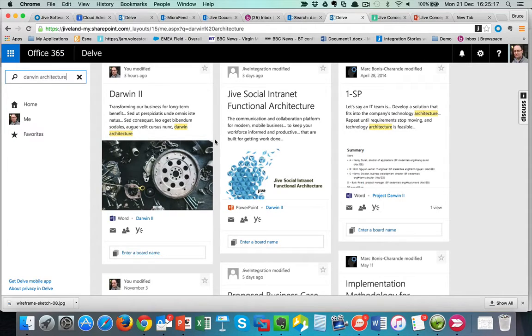So let me repeat that because it's important. Delve only searches files, and so will miss conversations, comments, questions, and answers. Delve does not search all of the file types stored inside of Office 365, so you can easily miss the ones you're looking for. And Delve can take up to an hour before new files are available in the search engine, which of course will impact many time-sensitive situations that users will find themselves in.